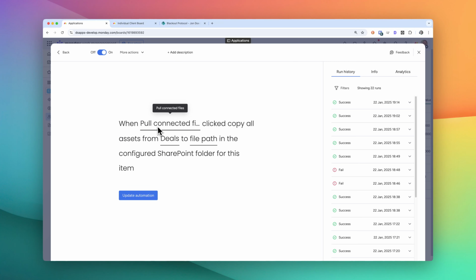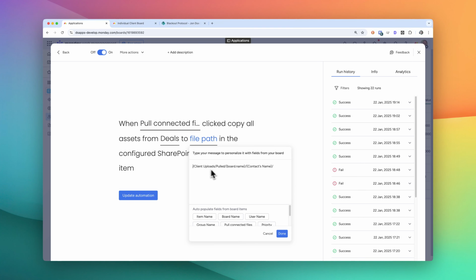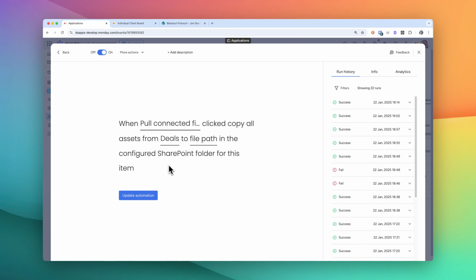So this is on a button press. When pull connected files is clicked, copy all assets from deals. This is the linked board to file path, and we're going client uploads pulled. We're going pull this time so we can see the difference. And then the board name, this is the name of the connected board, and then this is the item name, and this is the item name for the connected board, and save it within the SharePoint folder for this item.